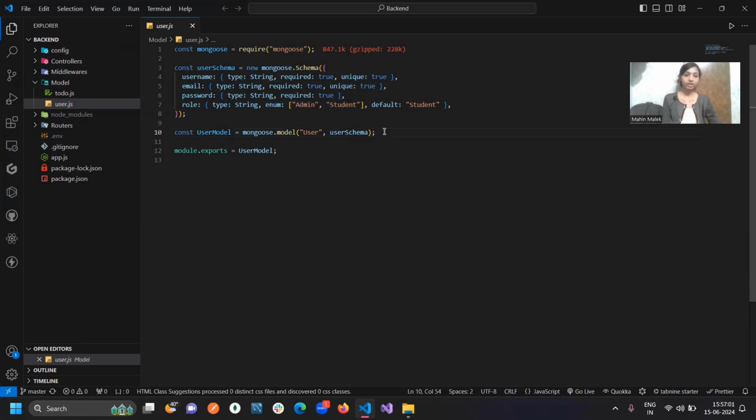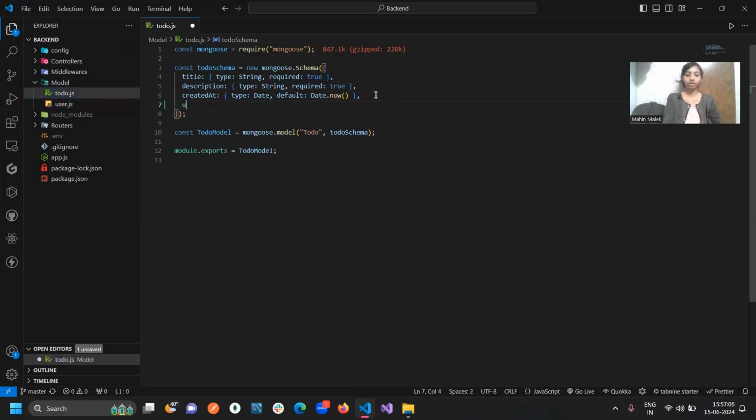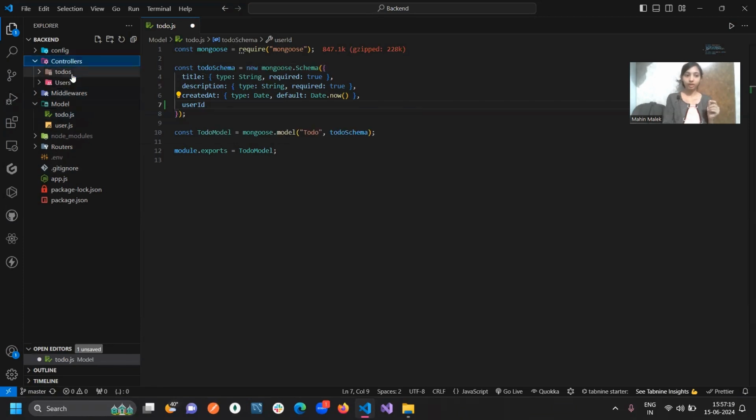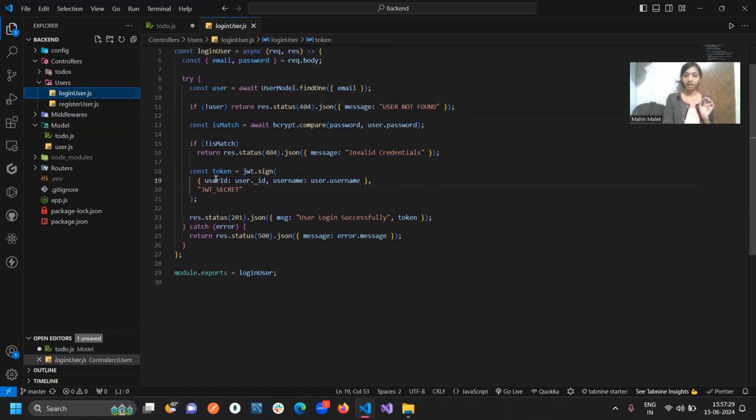So the very first thing is that in todo.js I have to figure out the user ID. Which user ID? Let me tell you that. When I implemented the token, the login part, I used a JWT token. In the JWT I have saved some payload. So let's go to login user and you can see userId and user.id. So I will store the user ID particular to that user only.